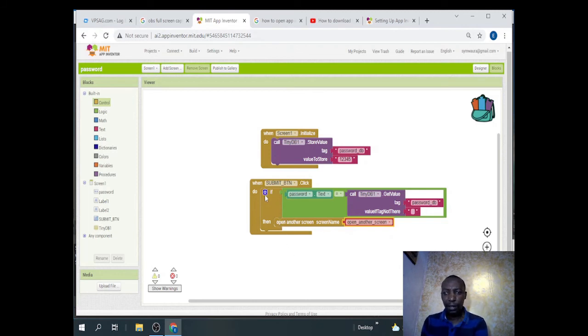But what if somebody doesn't enter the right password? We can have an else component there, and we say else. There's something else that we can add on top of this to show a notification on our screen that you have entered a wrong password.